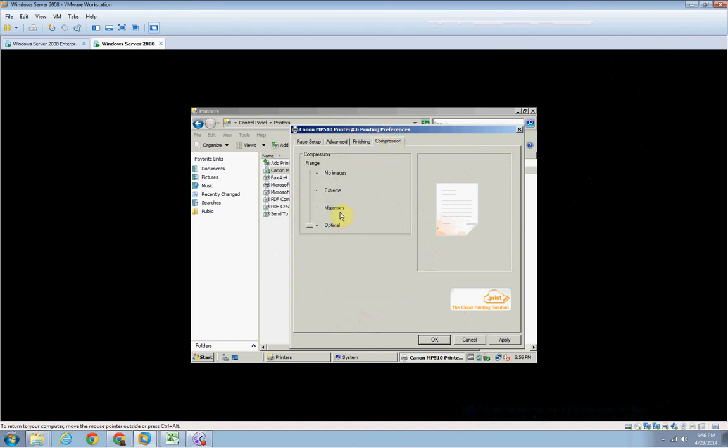Then we have the compression tab, so I can compress it to where you have no image, or extreme, maximum, or optimal. And this one's set on optimal. Don't know why you would ever set it on no image. That would just be silly.